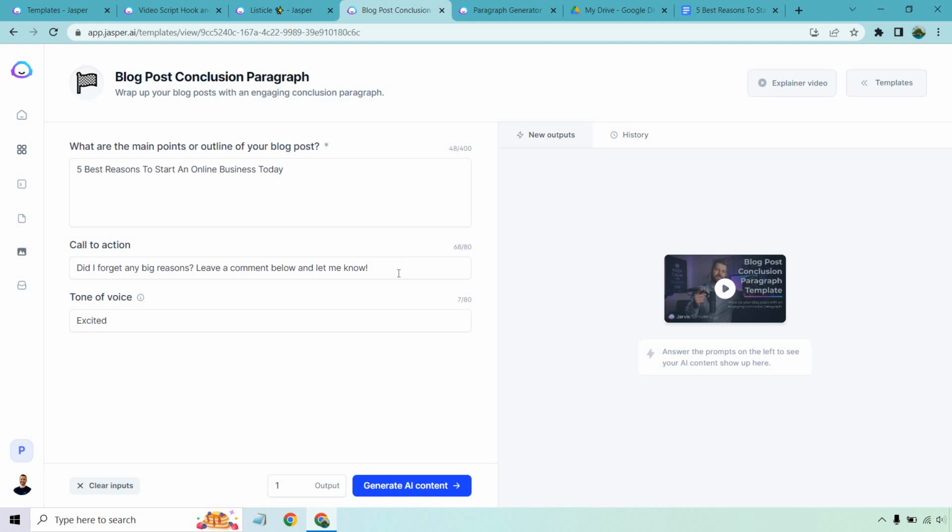And at the bottom is going to be some type of call to action, or just you want to let them know something, leave a comment. I said, did I forget any big reasons? You see this a lot where, say, people are doing like a top 10 action movies ever. And at the end, they're like, did I miss your favorite movie? Let me know down below. It's a great way to get some interaction. That's just what I chose to go with.